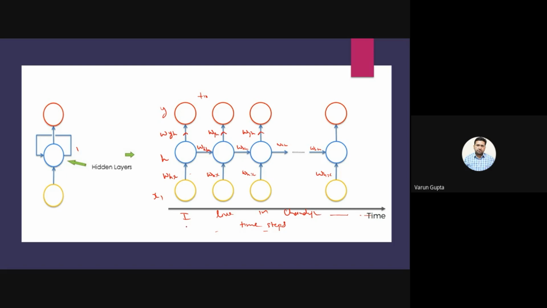The time step for us is one word in this particular example. One time step is "I," another time step is "live," another is "in," and so on. The main thing is that all weights are shared, the same weights. You can think this is WHX, this is WYH, and this is WHH between hidden layers.